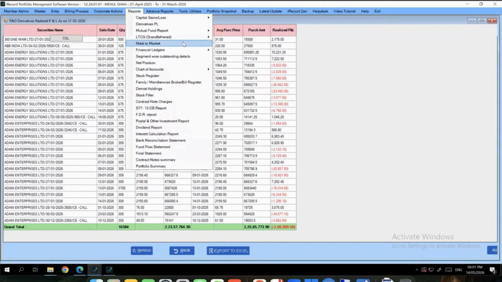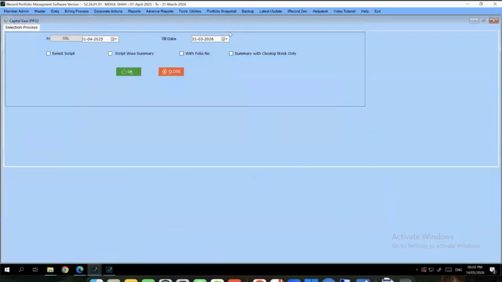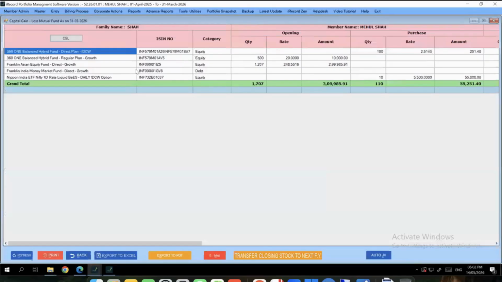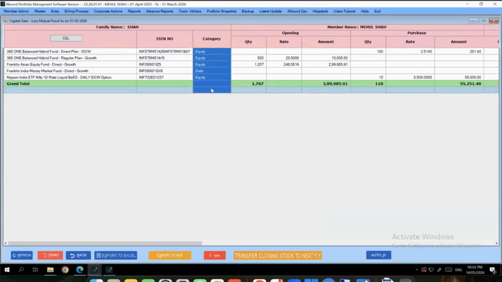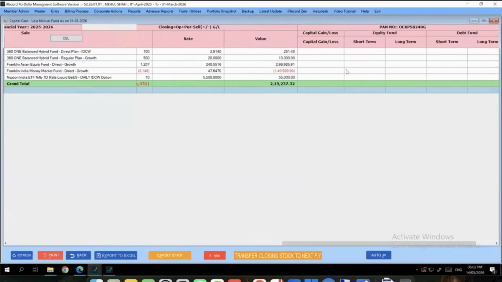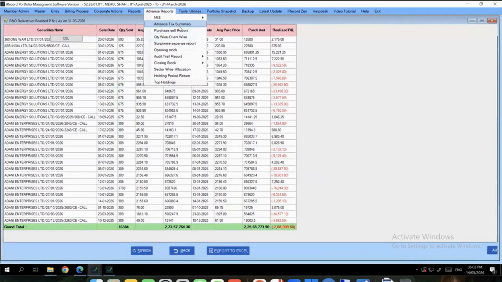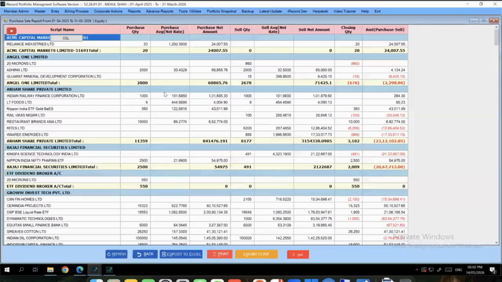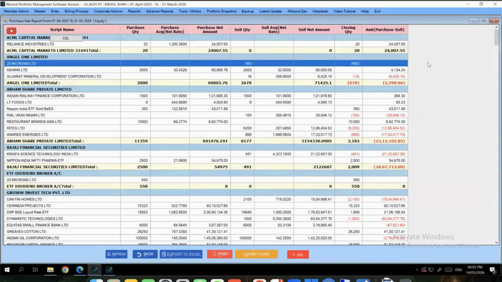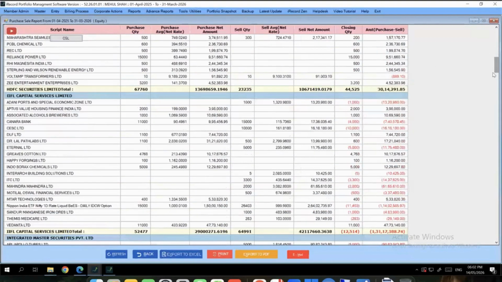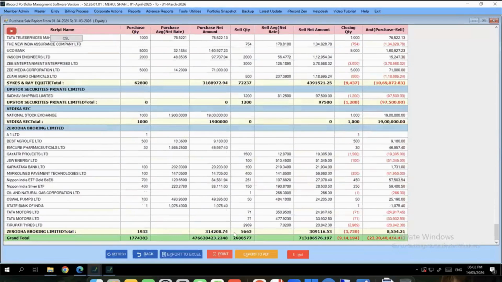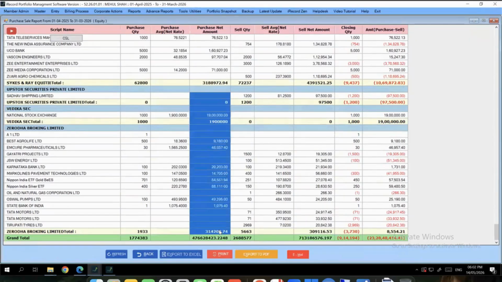Then we also have mark-to-market financial ledgers. For mutual funds as well, we have detailed reports, including capital gains, bifurcated across category, equity fund and debt fund, short-term and long-term, again as per the rules. And we have the purchase sale report, which is nowadays also called by brokers the tax P&L report. So broker wise, you will be able to get a summary of your purchases and sales done across all the scripts. And at the very bottom, you also have the grand total of the total P&L, total purchases and sales bifurcated at a PAN level.